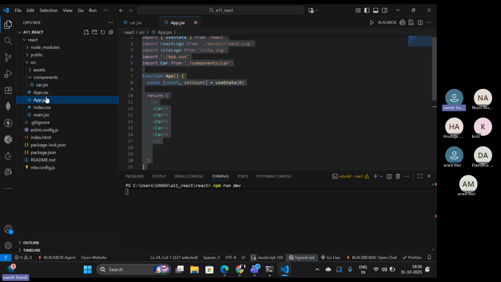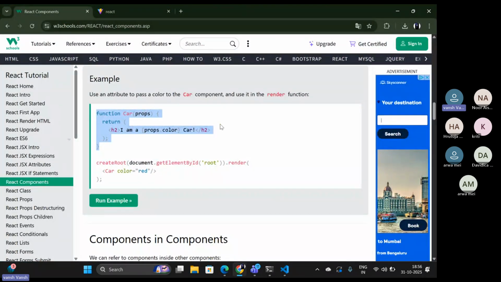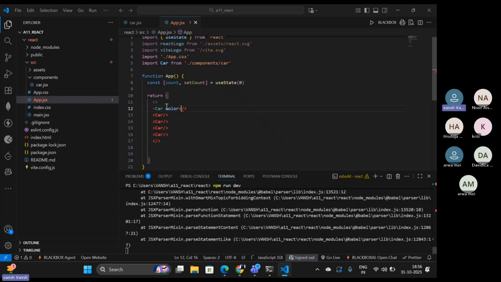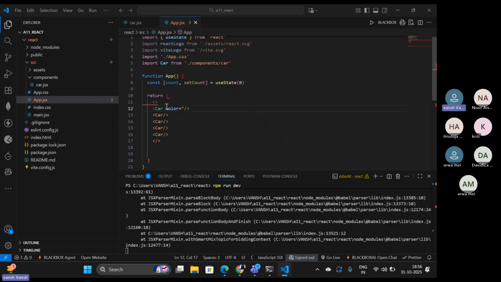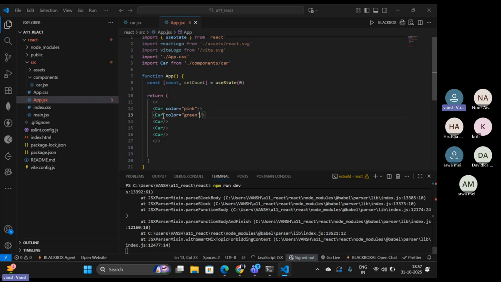So how to execute it? Just go to app.jsx. Here you have to specify this prop color, whatever color we want to provide. Suppose I provide color equals, and then write down the color name, suppose pink. Then for this component, it will tell you that I am a pink color car. Same thing, suppose I execute it for color equals green, then it will let you know that I am a green color car.